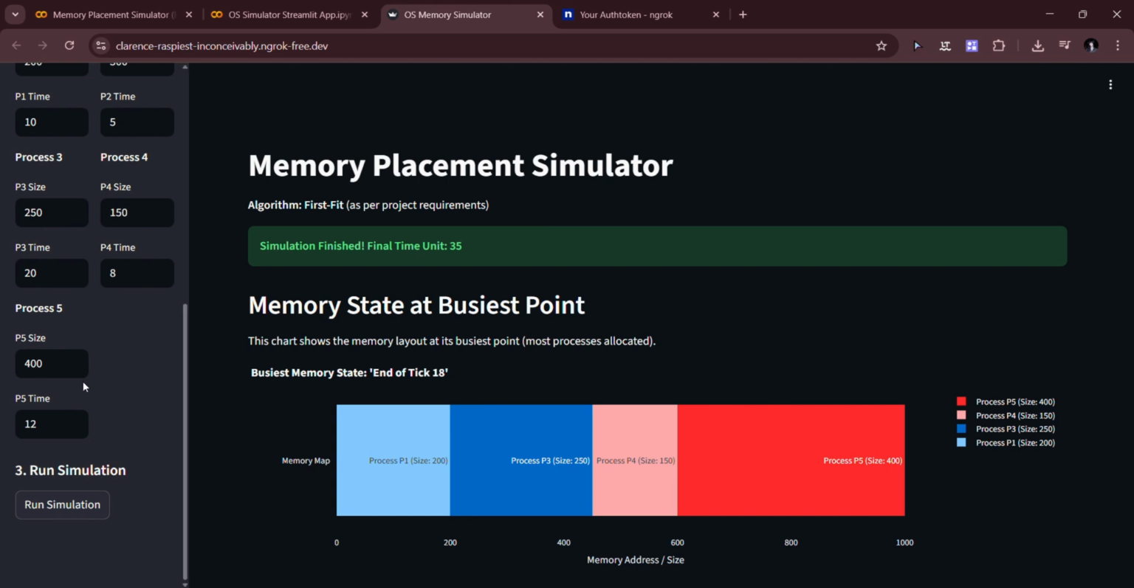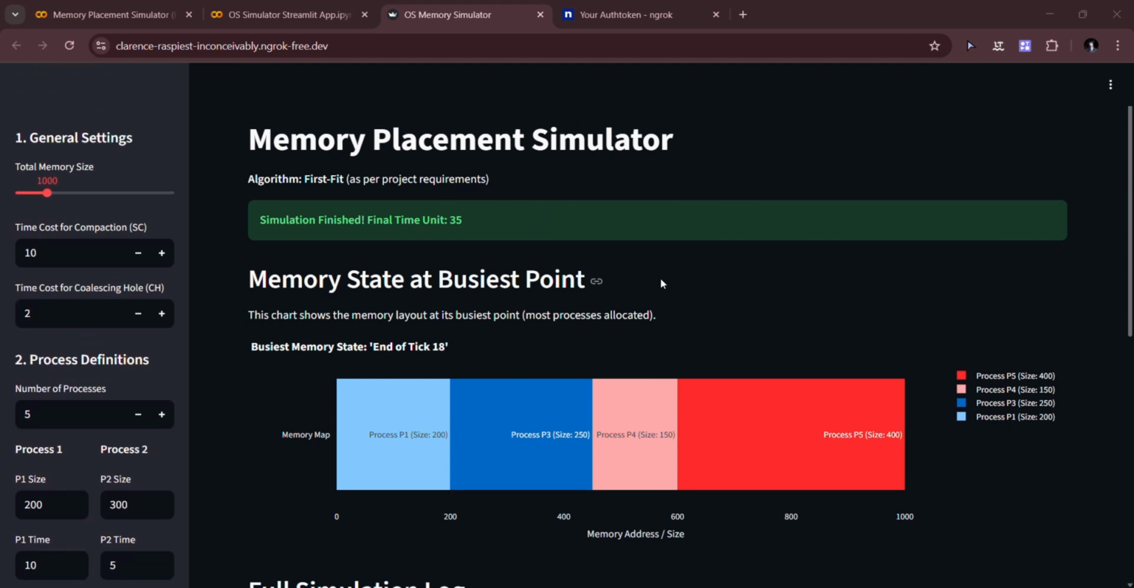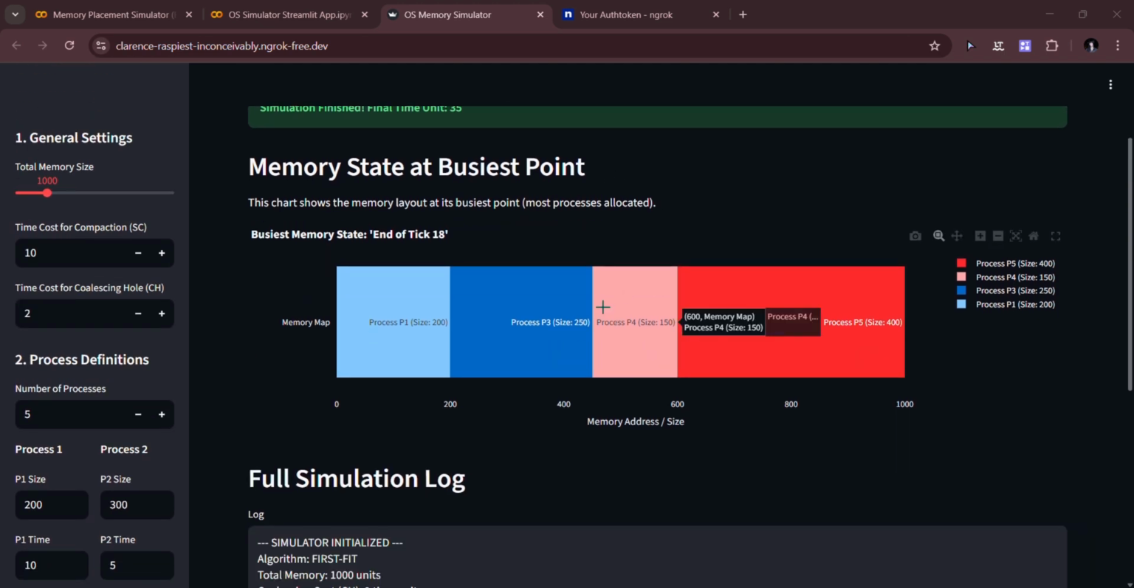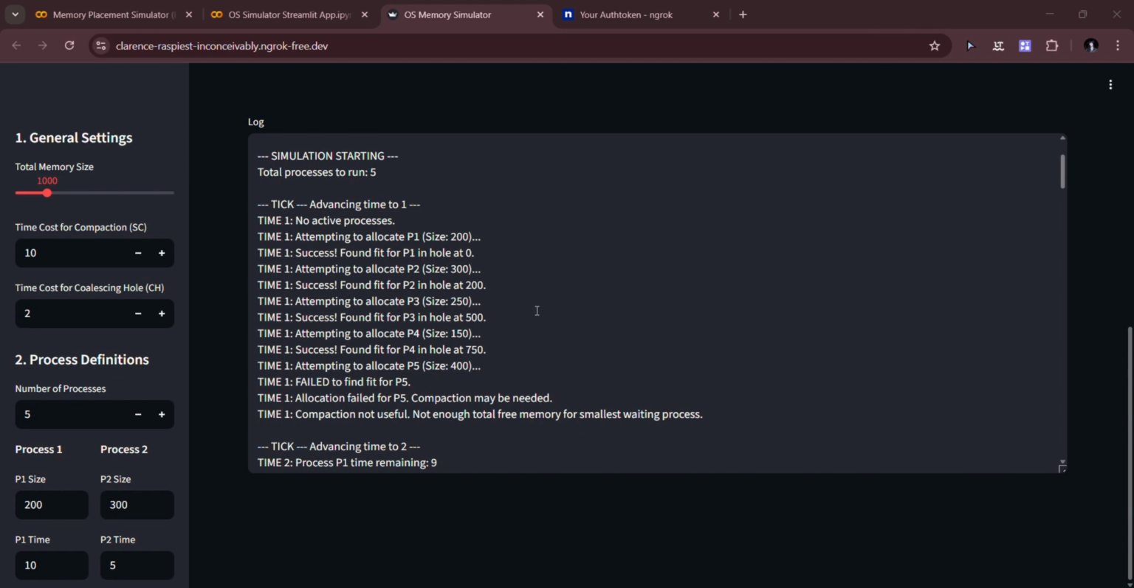As you can see, our program provides two clear outputs as required. First, the most important result, the final time unit, which is 35. Now let's look at the memory state at its busiest point. The chart shows P1, P3, P4, and P5. You'll notice that process 2 is missing. This is the key to the simulation. So if we look at the log, we can see what happened. At time 1, P1, P2, P3, and P4 were loaded. P5 tried to load but failed, and compaction wasn't useful yet. So at this moment, the busiest state was four processes, including P2.